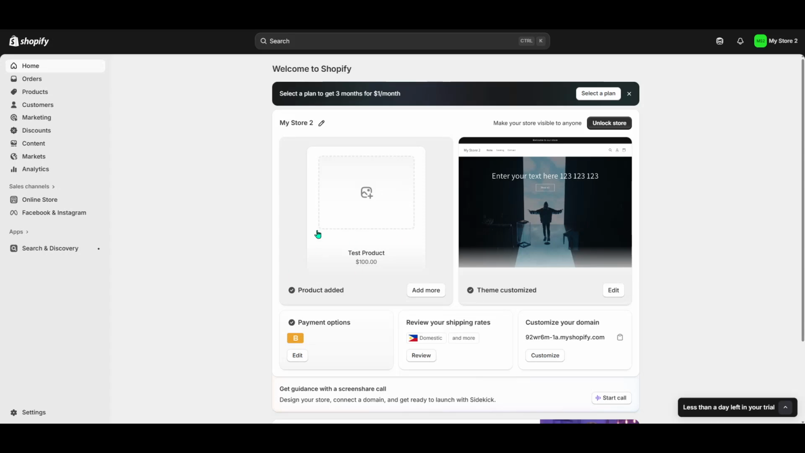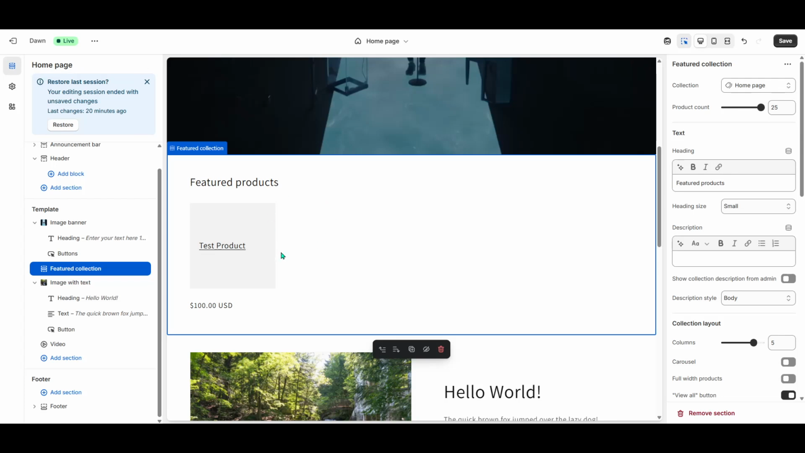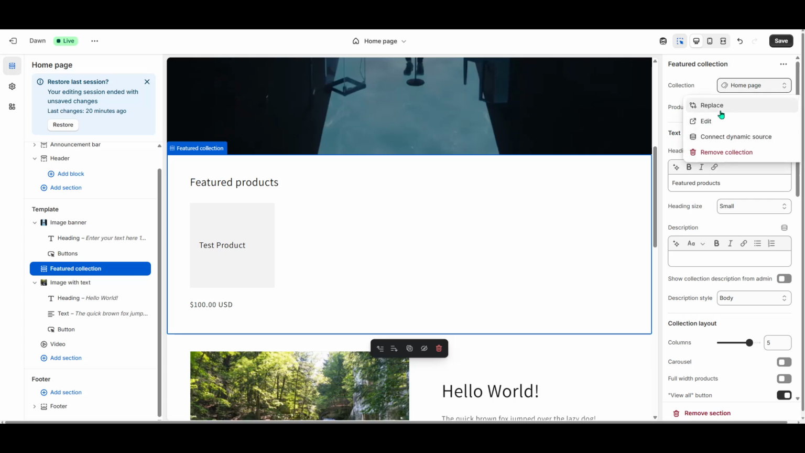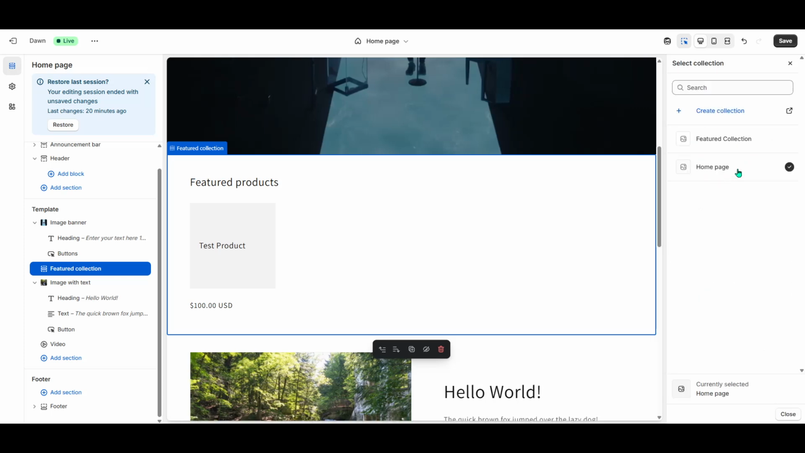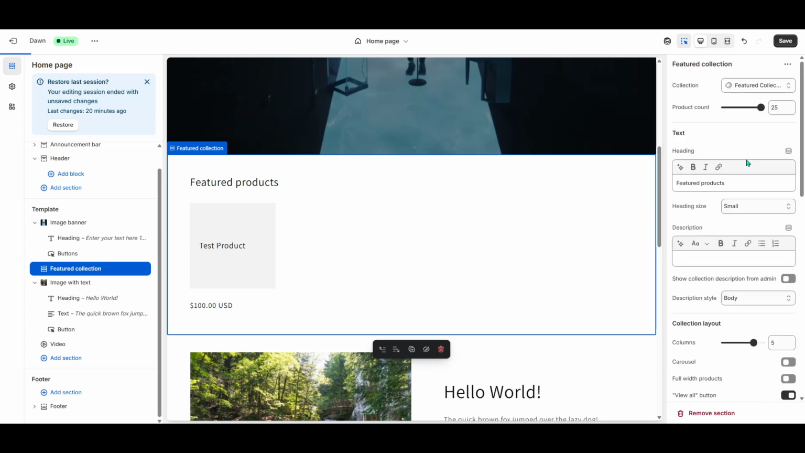In today's video, I'm going to teach you how to resize all your product images at once on the featured collection in Shopify. Now, whether you're new to Shopify or a seasoned user, managing the appearance of your online store is crucial to provide an appealing shopping experience for your customers.